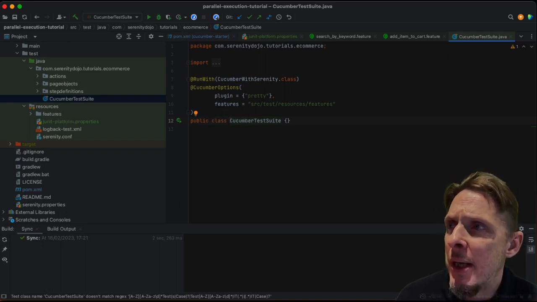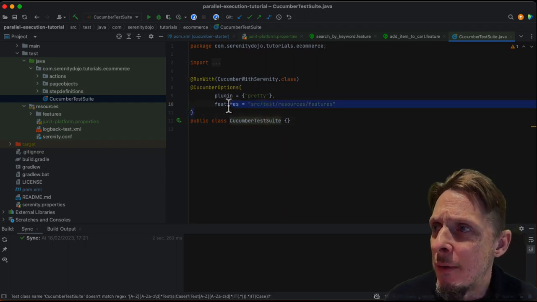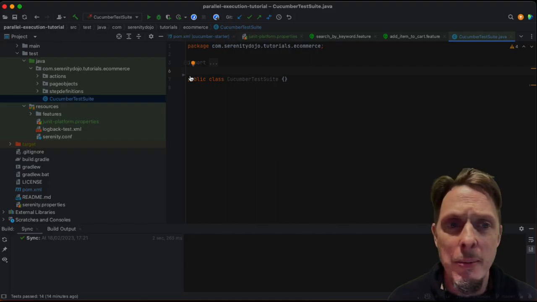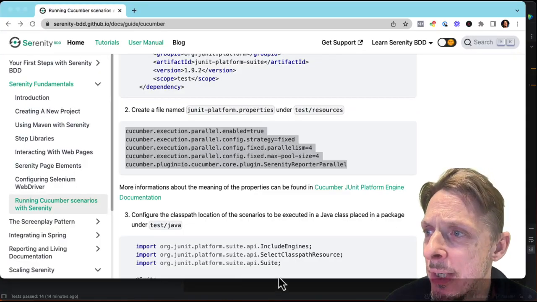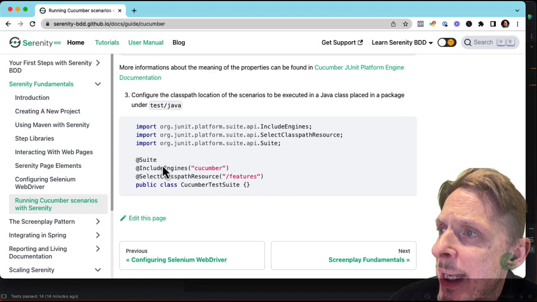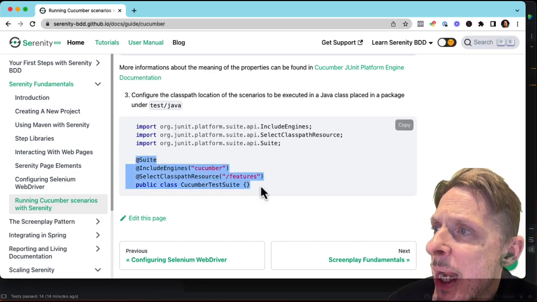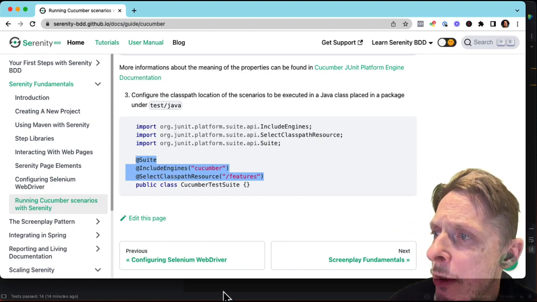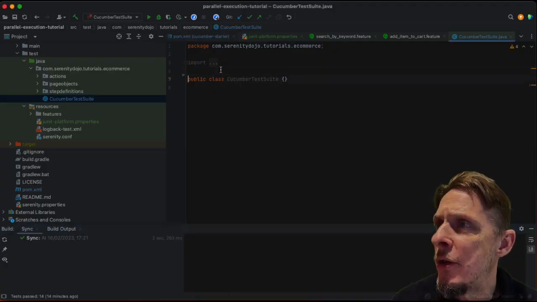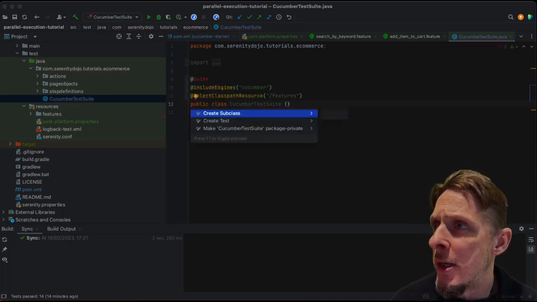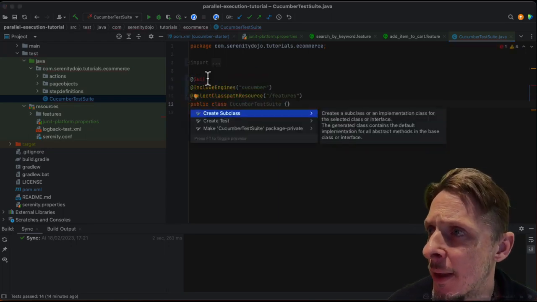So then the third and last step is in our Cucumber test suite. Rather than running this as a run with Serenity, we can ditch all of this. We don't need any of that anymore. We go back to the documentation and we see what it says here. You'll see we use the suite annotation. And the way this works is, I'm going to copy this over. We say include engine. Now, include engine, that little bit of magic, I could have just copied the imports, couldn't I? Anyway, it doesn't matter.